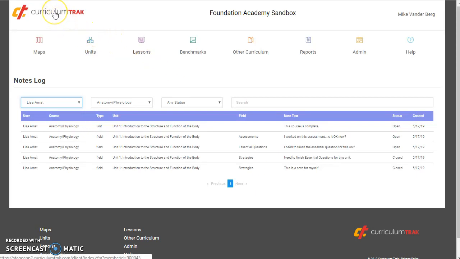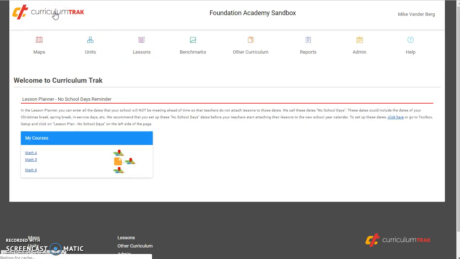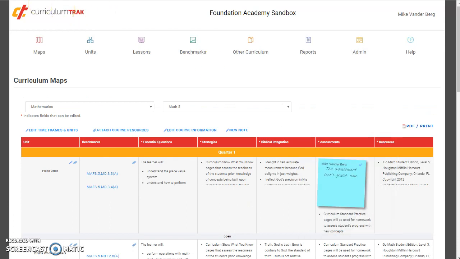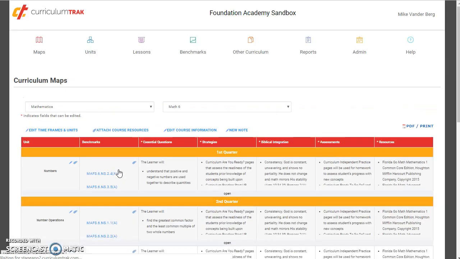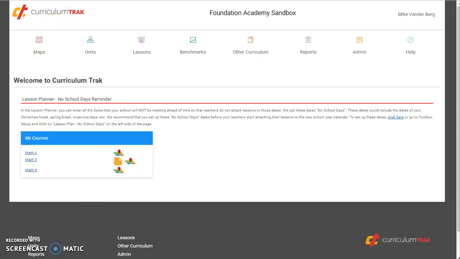The last thing I wanted to show you is if we go to Curriculum Trak, the main welcome page once again, or the dashboard, notice there's an icon by Math 5. And what that does is that signifies that there is a note on here. So if you have a curriculum admin add a note, it's nice for you to be able to see here that there's a note waiting for you to read and ultimately to close. Whereas if I go to Math 6, there will not be any notes because it's not showing it on the dashboard. This now concludes this instructional video on the sticky notes feature.